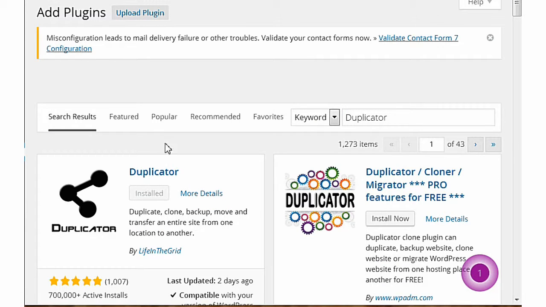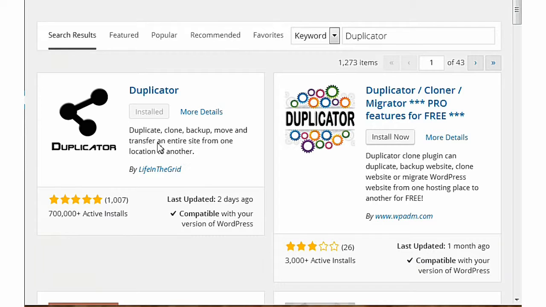And then you'll see it should be the first one that comes up, and you can see I already have it installed. But if you didn't have it installed already, you would go ahead and click install, just like any plugin. And then once you have it installed, I'll show you what to do next.